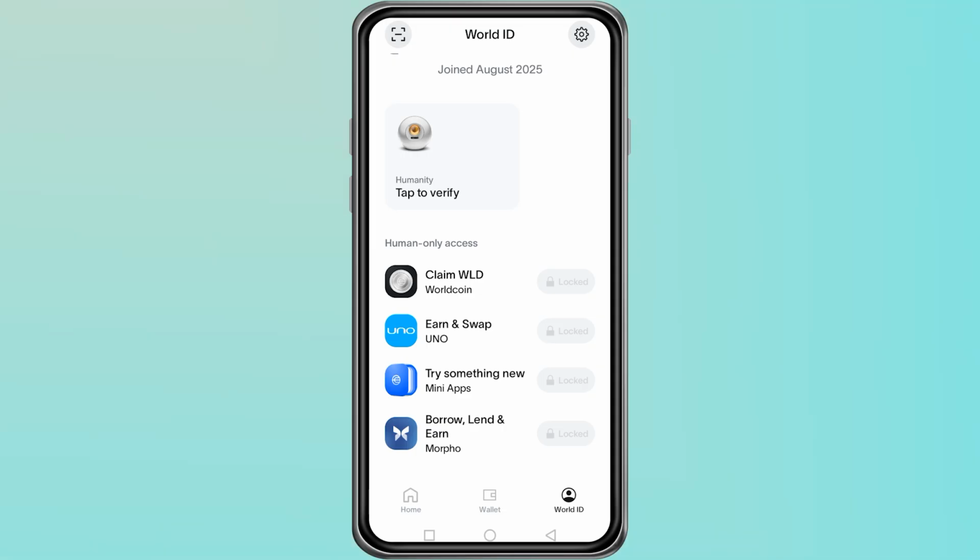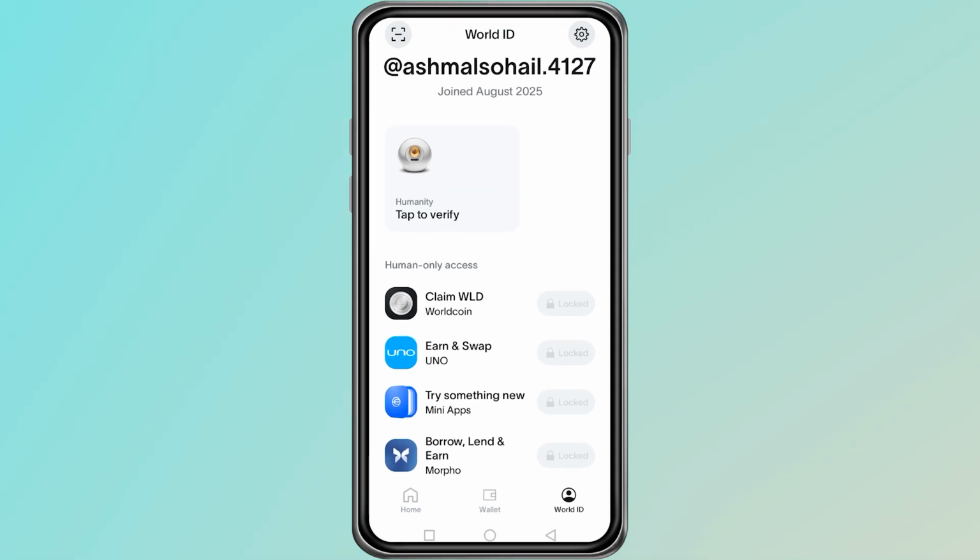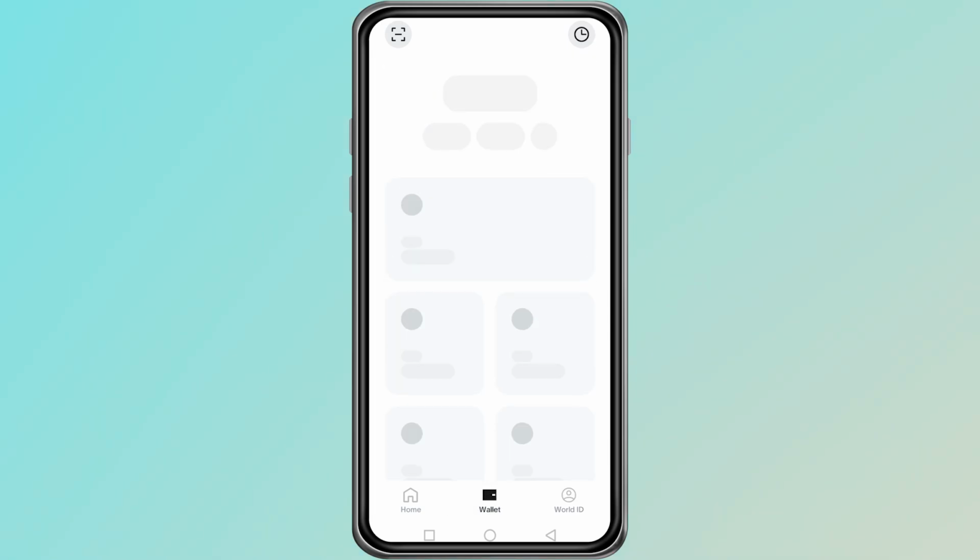The orb is a physical device that scans your iris to confirm you are a real person and that you only have one account. Another reason for restriction can be unusual account activity.